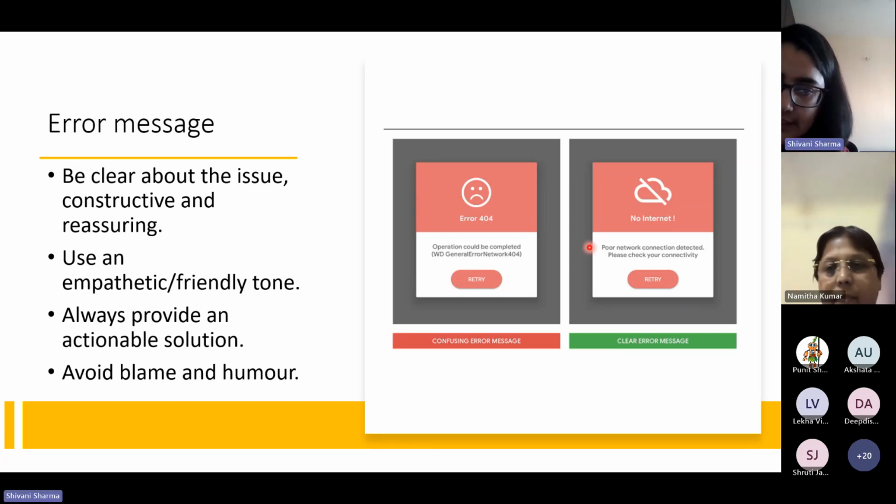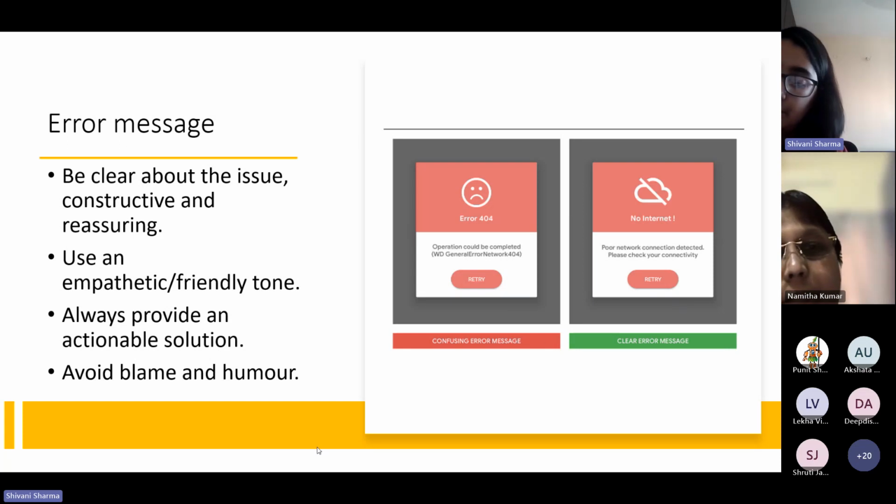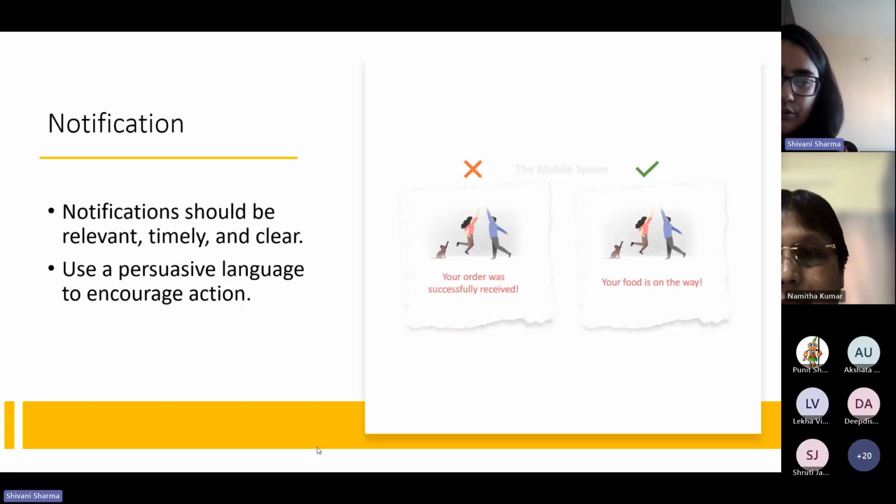So the first sentence is the issue that you're describing, and the second one is the actionable solution. And once the user has checked their internet connection, they can click on retry to try loading the page again. Also, when you're writing an error message, you should try to solve their problem. You should not sound condescending.